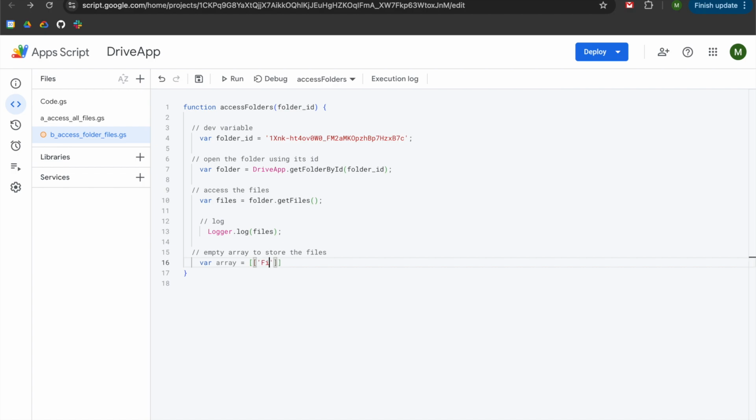So we're going to add single quotes, and we're going to have a string that says file name, and then we are going to comma separate it, and then we're going to have another string that says file ID, and then we're going to have another string that says file URL. So that's what we're going to be looking to extract from our files so that we have names and IDs and a place to access it.